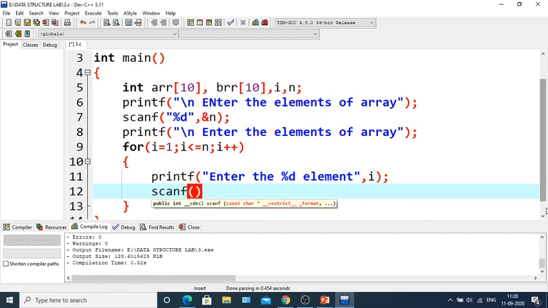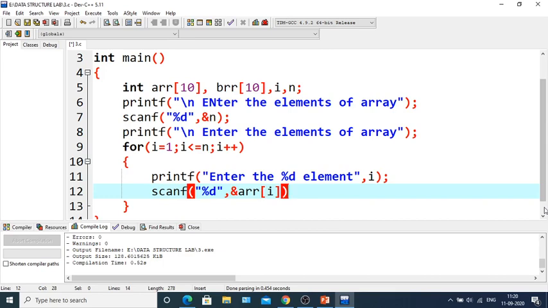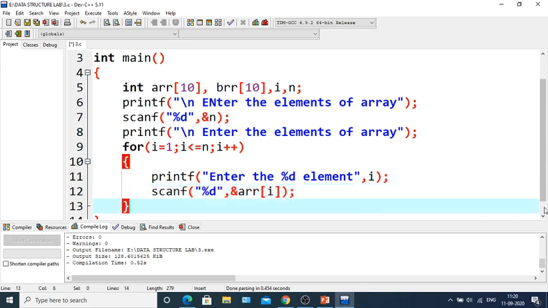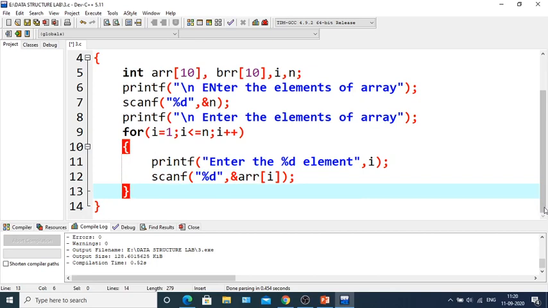Next scanf will take the input now. This is percentage d comma ampersand arr i. So we have taken all the elements of the array. When the value of i is 1, the value entered through keyboard will be stored at arr1. When the value of i is 2, it will be stored at arr2. When the value of i is 3, it has been stored to arr3. Like this, we have taken all the elements of the array.